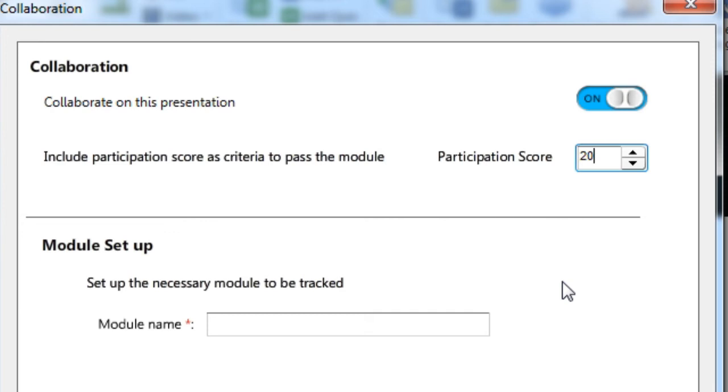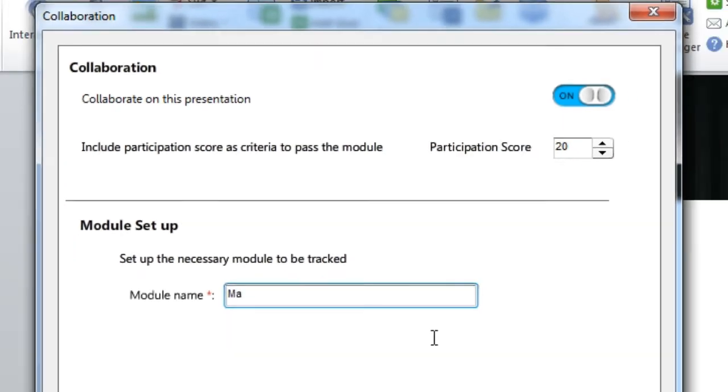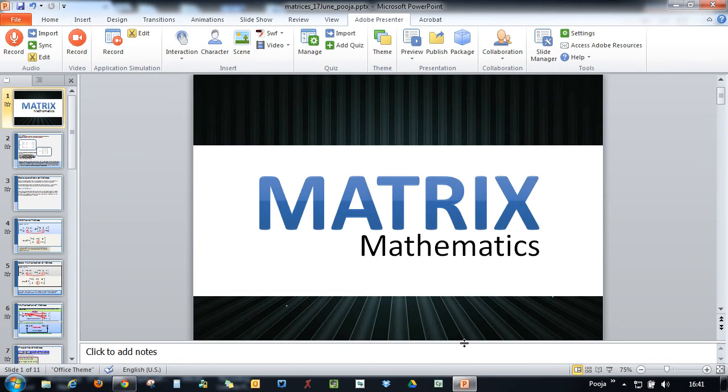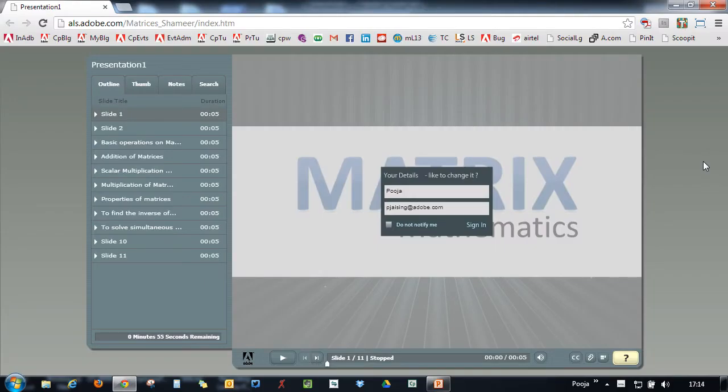So I'm adding 20 points here and I just have to give this a module name. So I'll just name it Matrix and I will click OK. This will enable collaboration for my course. Here's the course with the collaboration enabled and I have published it on a web server. Let's see how it looks.